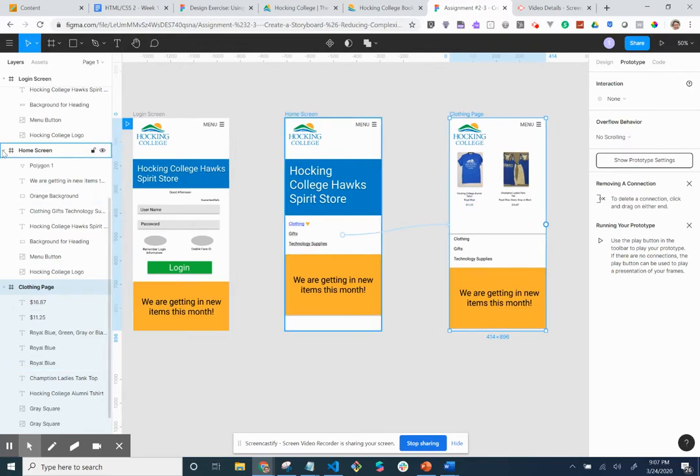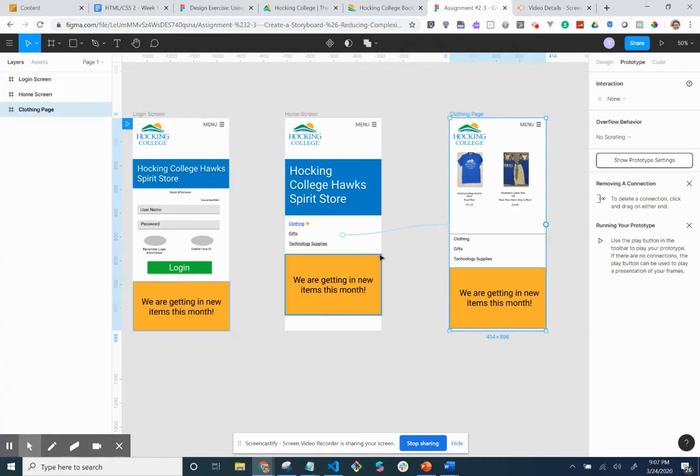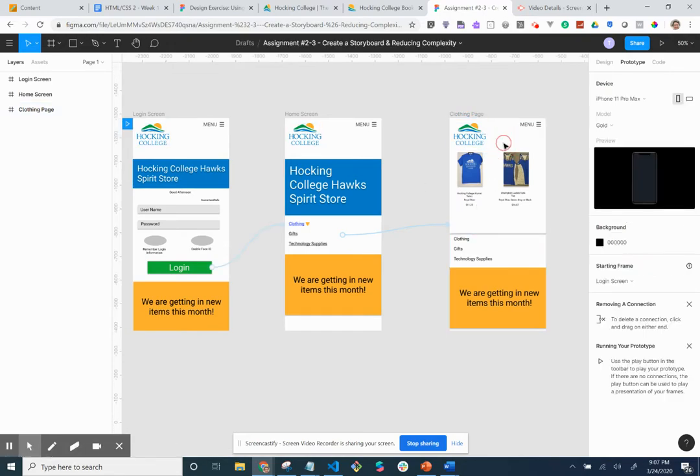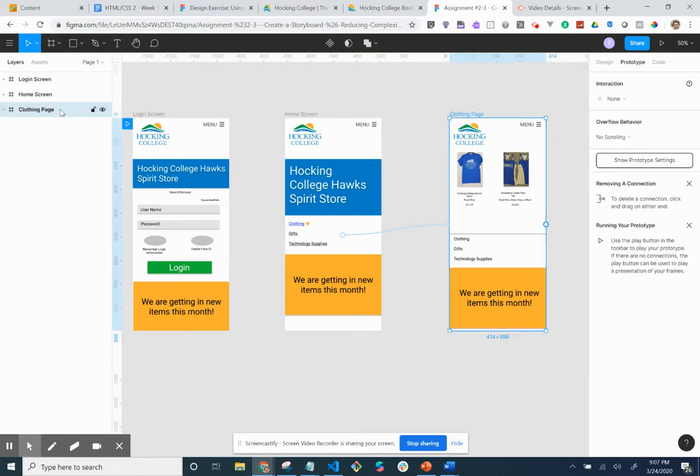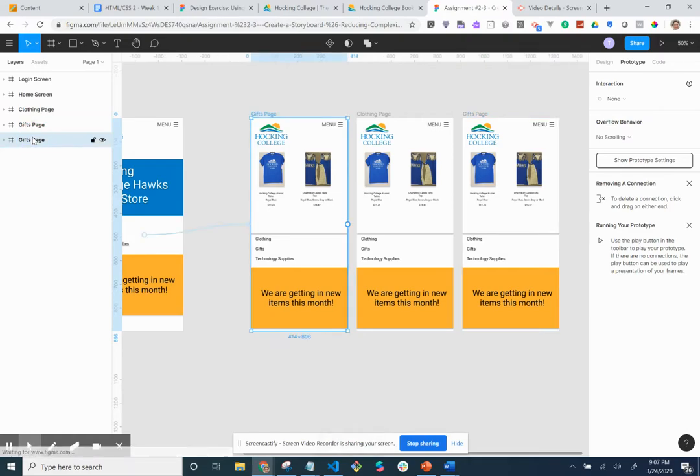Okay, so let's go ahead and keep on going. And just to make it easy, we are going to copy this clothing page. So let's go ahead and select this clothing page on the left-hand side, Control C, Control V. And we're going to name that gifts page. And we're going to do one for the technology supplies, Control C, Control V. And we're going to name that technology supplies.